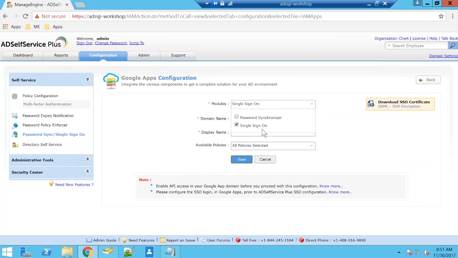I've chosen the module single sign-on. The domain that I'm working with today is evergrowingtech.com. My display name is going to be G Suite SSO, and I'm going to provide the application access for G Suite to all the policies, that is, all the users belonging to admin, HR, and finance. So this is step one.